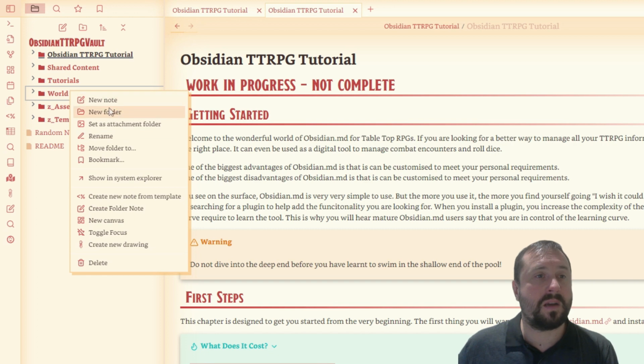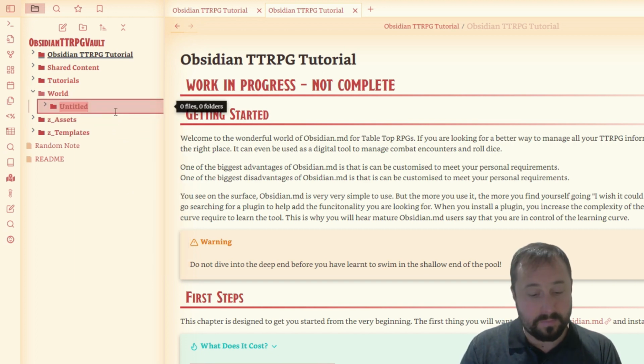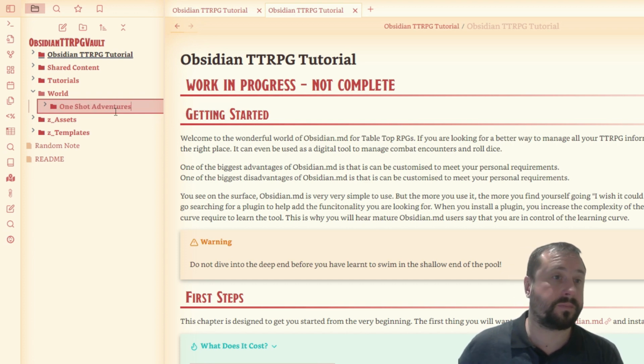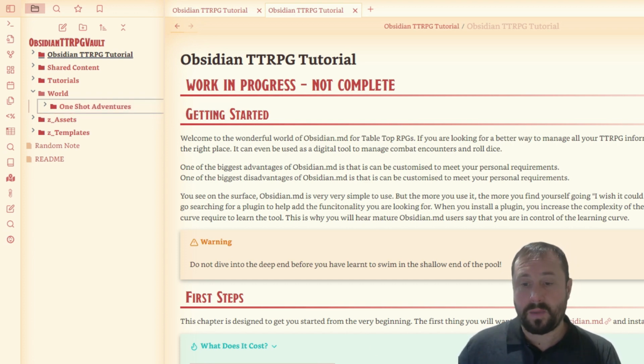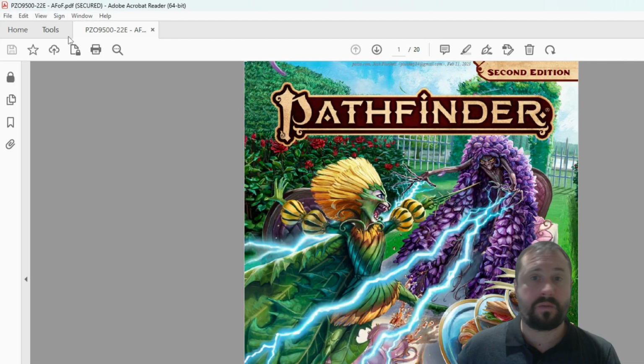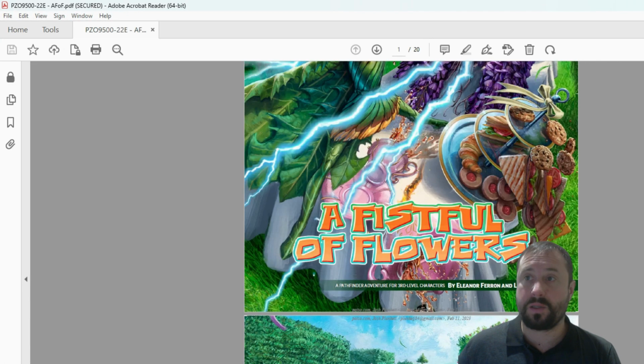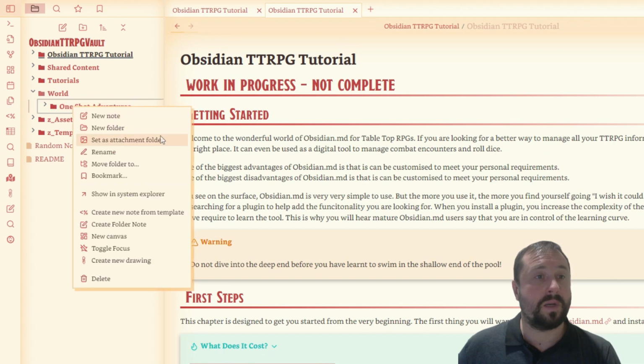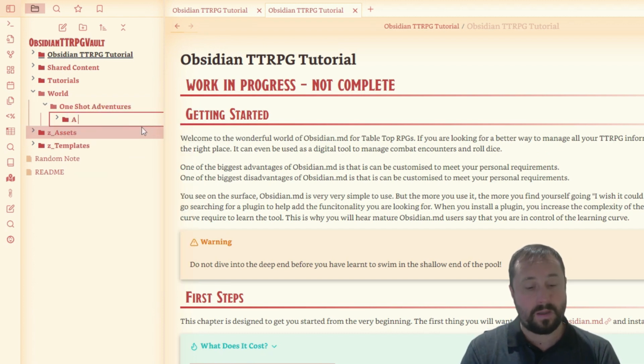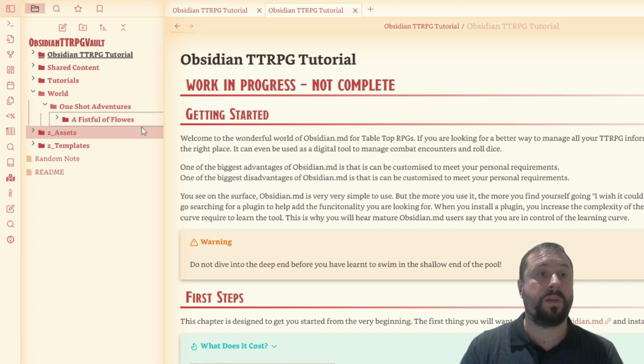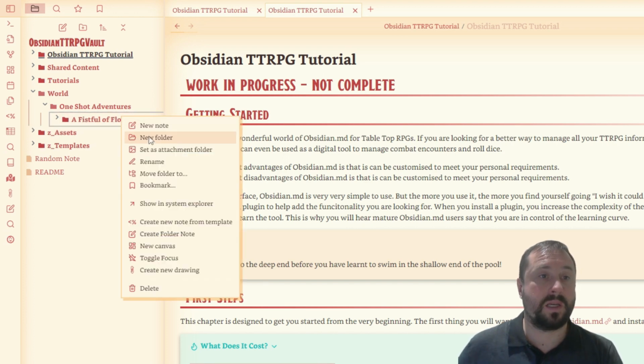In there, I'm going to now create a folder for, let's just go, one-shot adventures. Alright, and we're going to come up and grab the PDF, and we're going to come in here and go, alright, so it's called A Fistful of Flowers. So what I'll do is I'll make a folder and call that A Fistful of Flowers. Oh, looks like I can't spell.